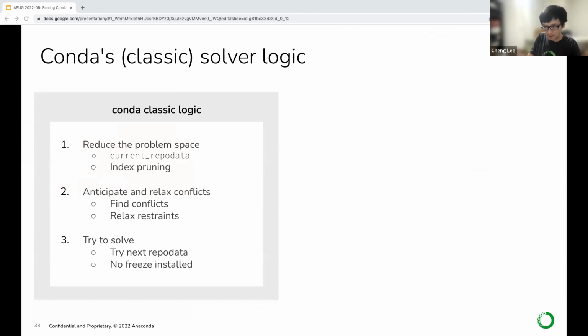So what I'll call the classic solver, which is the solver that existed in previous versions of conda, there are a number of heuristics for most NP hard, NP complete problems that you can apply for quote unquote practical cases. And that's the approach that conda takes, or conda's classic solver takes.